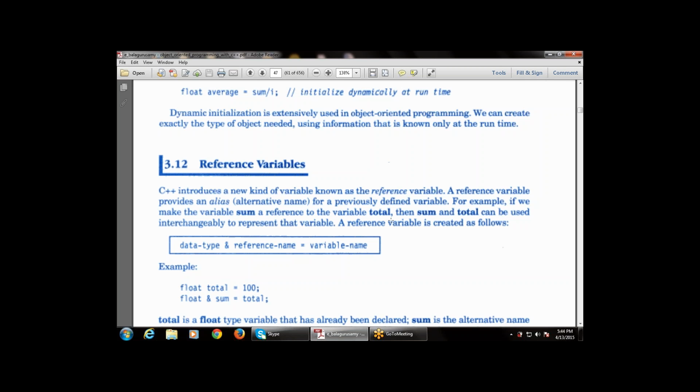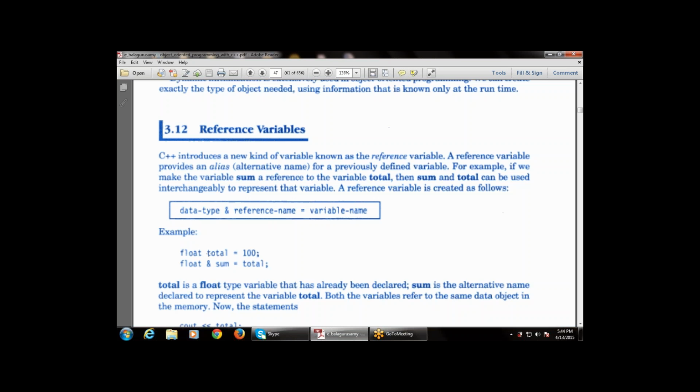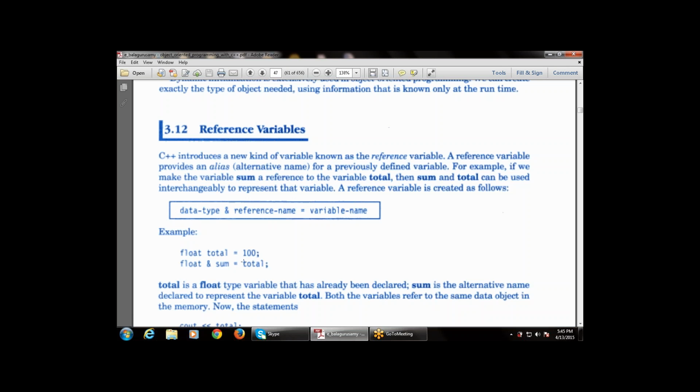A reference variable is created as follows: data type, then ampersand, reference name, then equals variable name. This is the example: the data type is float, total equals 100, then float ampersand sum equals total. That means the total variable is now used as the sum variable. If I use sum and total, both contain the value 100.